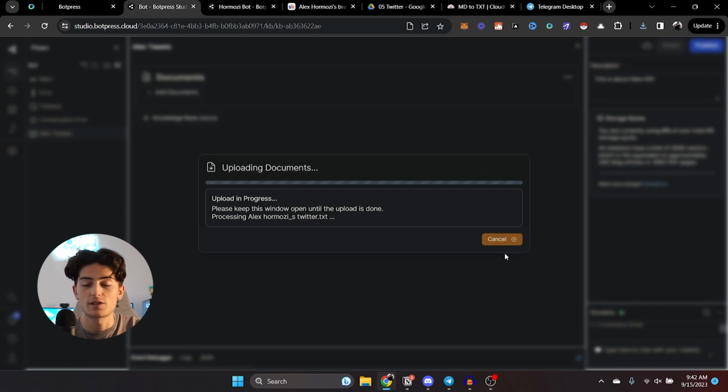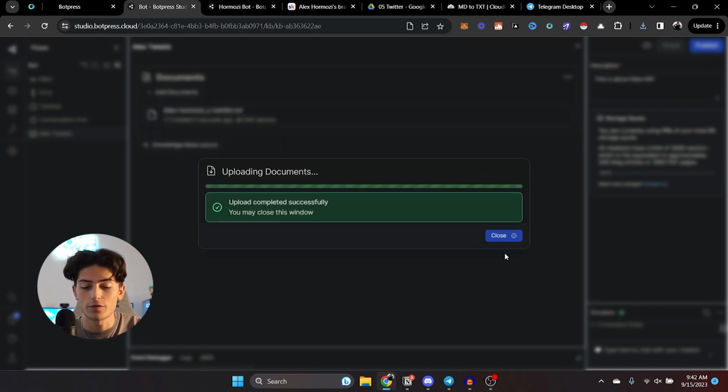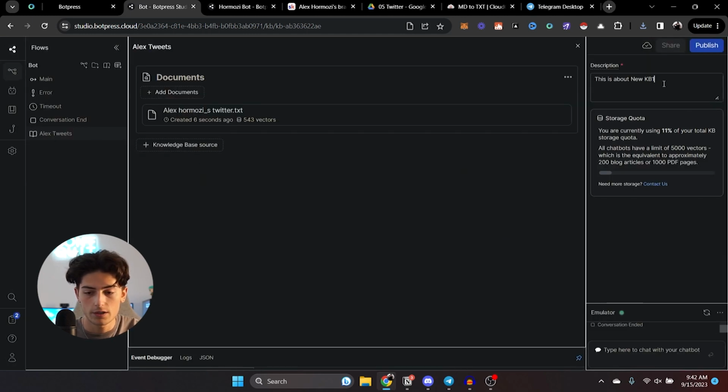Now, the AI uses a process called Retrieval Augmented Generation. It's essentially pulling this data from the knowledge base in order to answer your questions. Go ahead and close that. Looks good. In terms of description, I'm just gonna say these are Alex Hormozi's tweets.